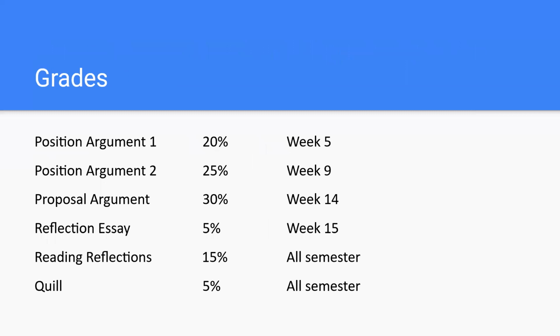For the major assignments, as you can see, there are three main essays which make up the bulk of the grade in this course. So position argument 1, that's the essay that you will write after the end of cycle 1. Position argument 2, that will be the essay you write after cycle 2. And then the proposal argument, that's the one you will write at the end of cycle 3, where you propose a solution to your problem.